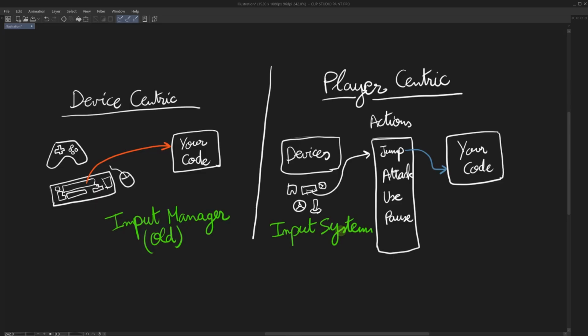What we're going to do is we're going to go back to Unity and show you briefly how the old input manager worked and how we can achieve the same result with the input system. In case you're already familiar with the input manager, you will have an easier time transitioning to the new input system. Then we're going to see how to actually use this player-centric approach in our own code.